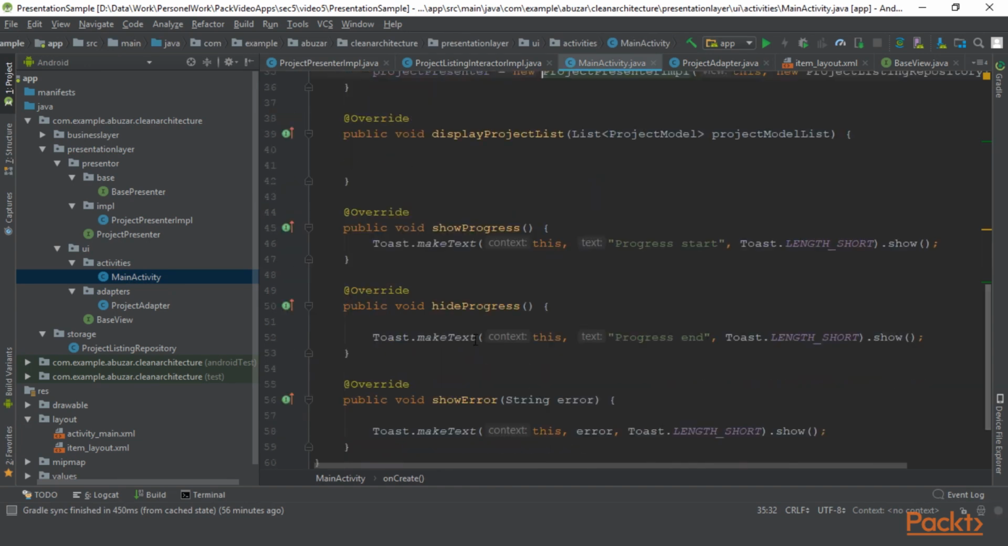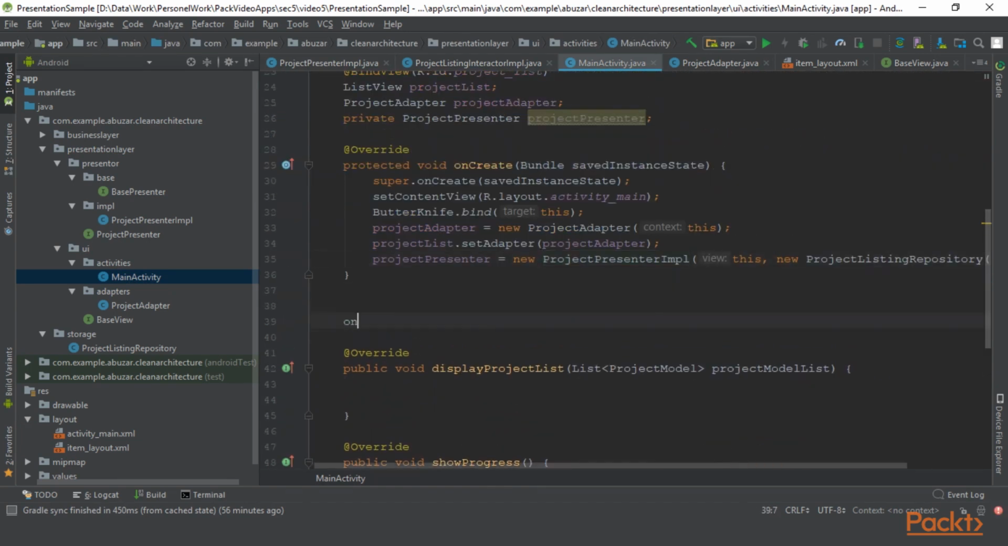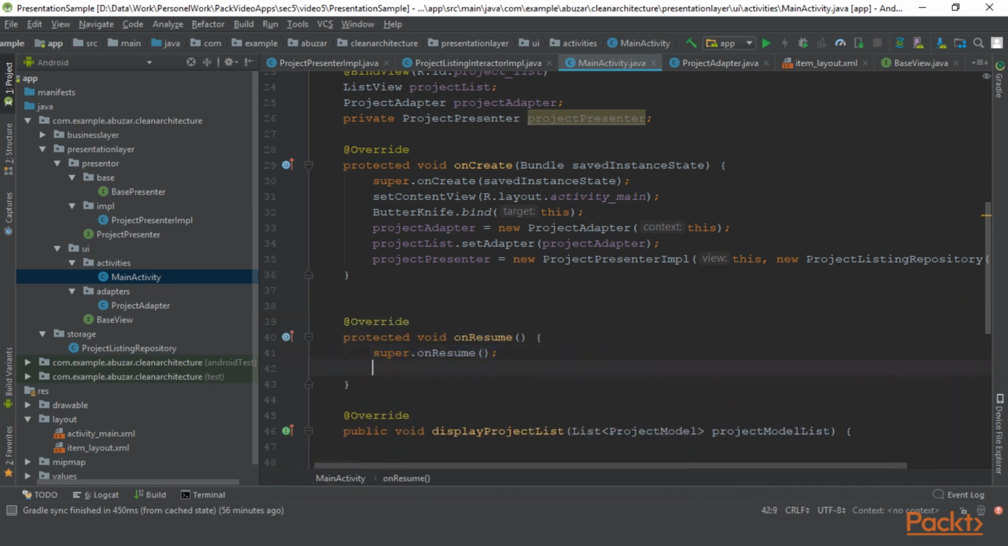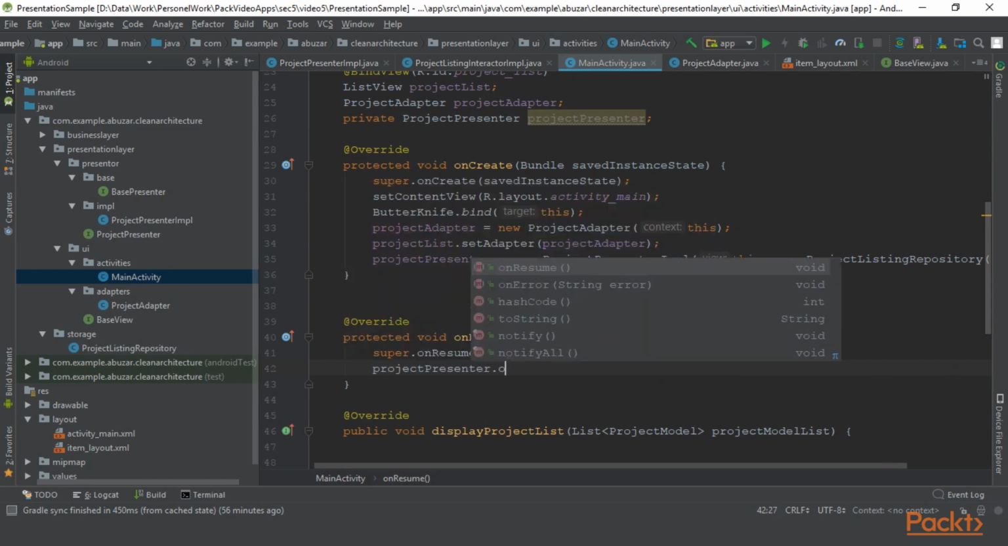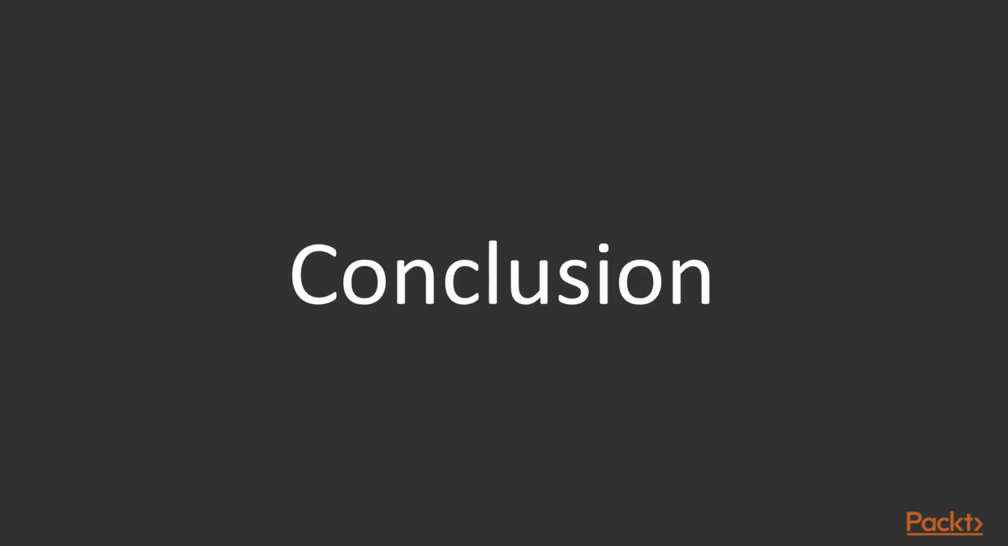Done. Then in the on resume function of this activity, we will ask our project presenter to call the on resume function. There you go. Now your project is ready. Once you run it, this will be your output.